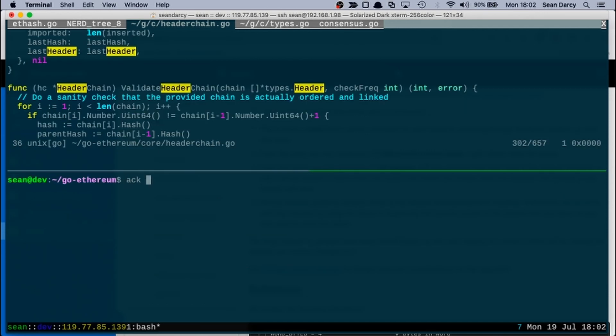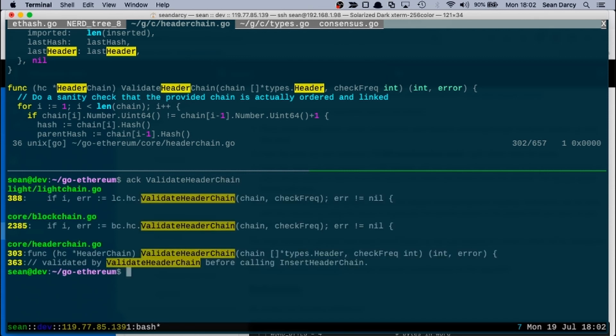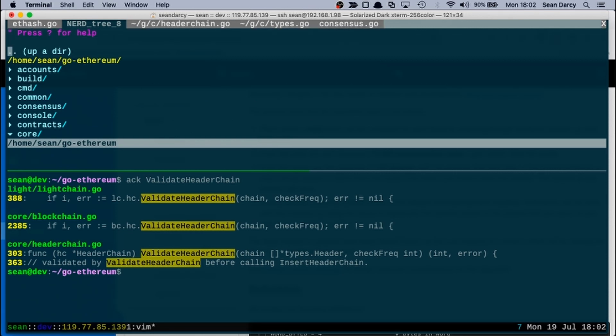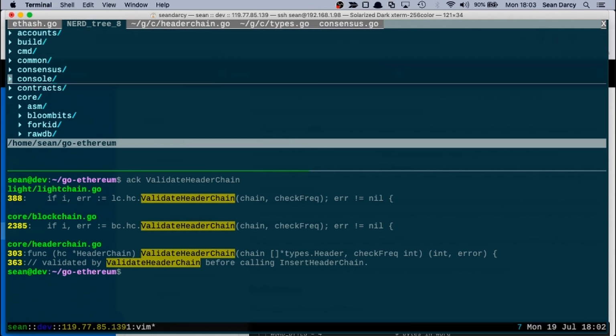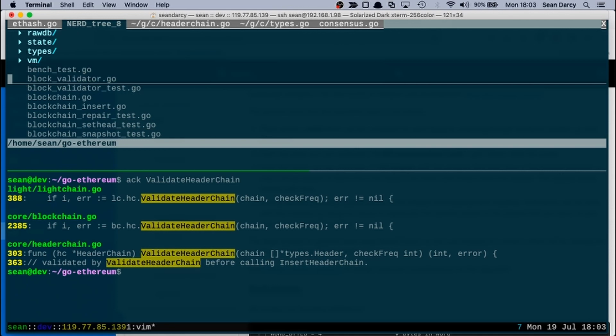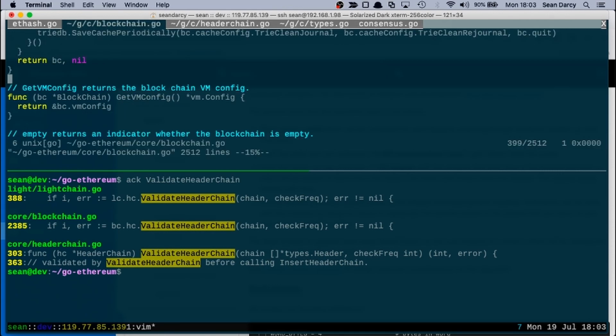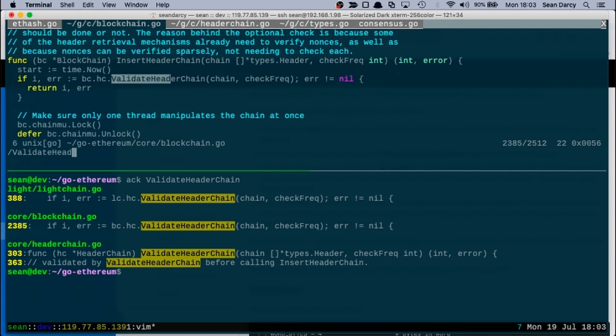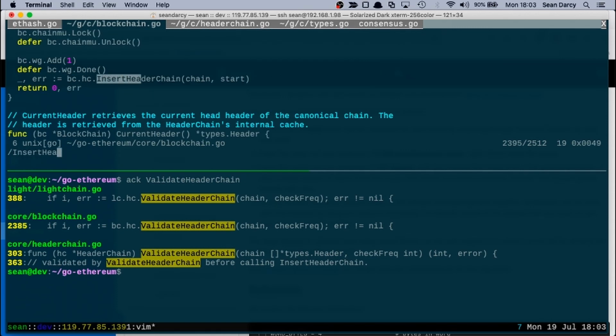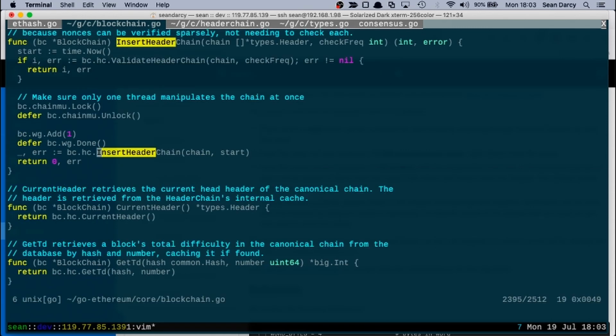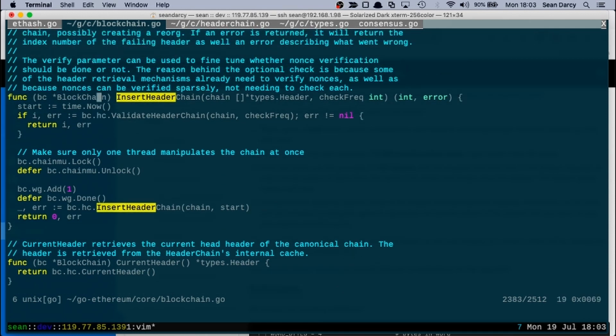So if I go into ACK, validate header chain, this gets called in blockchain or header chain. So they must maintain like a header chain separate to blockchain. Core blockchain. Do I already have that open? No. So validate header chain, insert header chain. So it's really just passing on. Oh, let's do it again. Insert header chain calls the insert header chain.